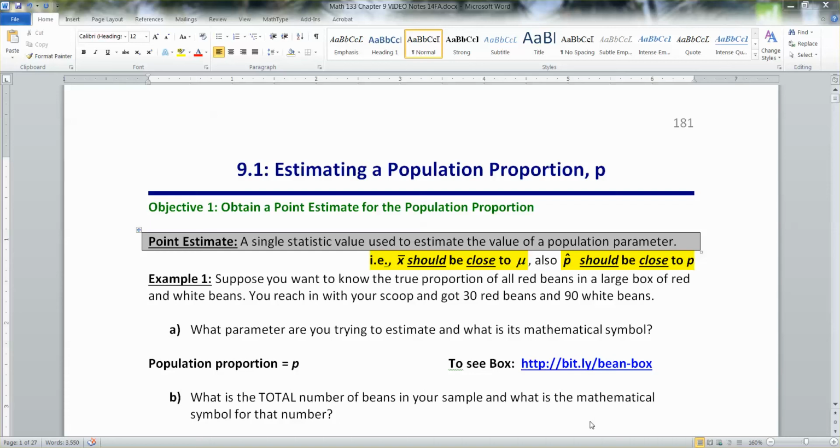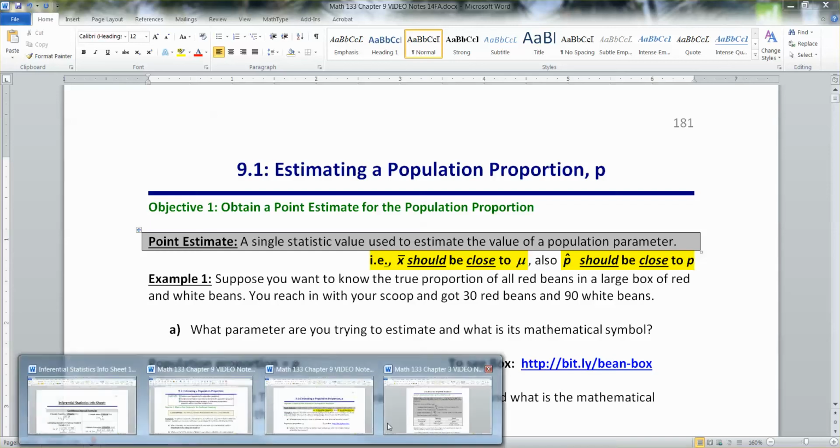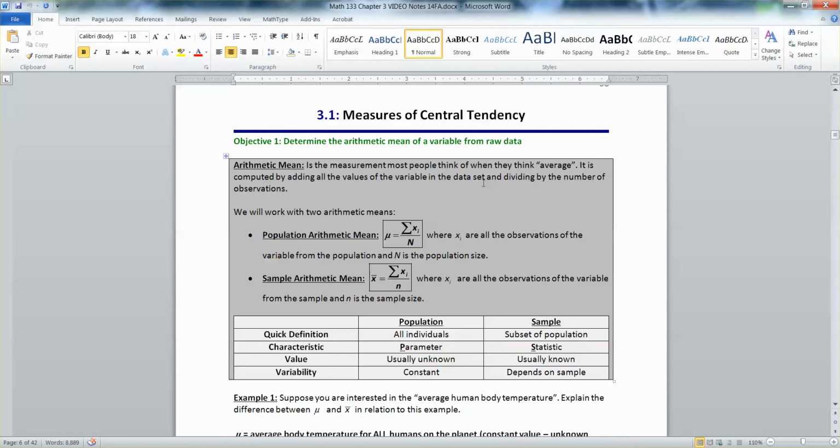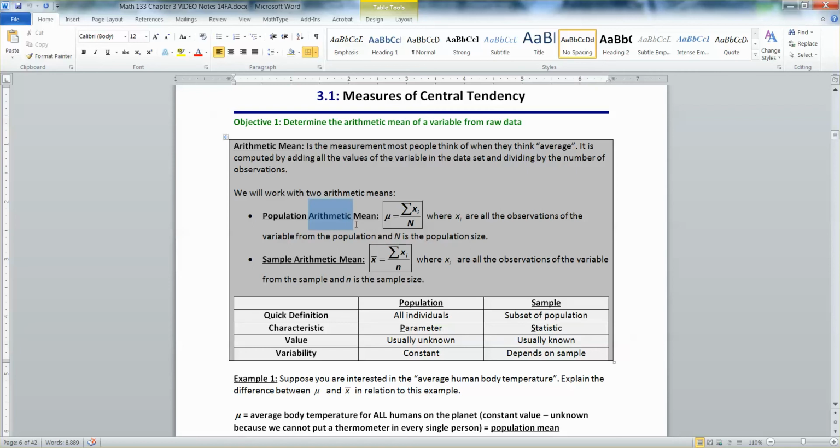Before we begin section 9.1, I want to remind you of something from chapter 3. It's been a long time. Right here in 3.1, at the very beginning of the course, we learned that there's a population mean, which is mu, and a sample mean, which is x bar.